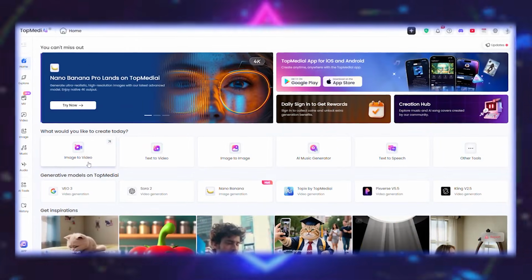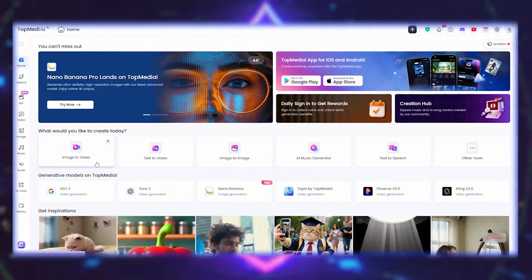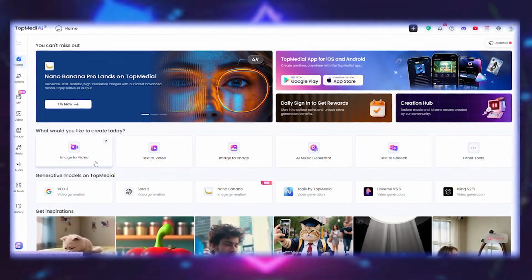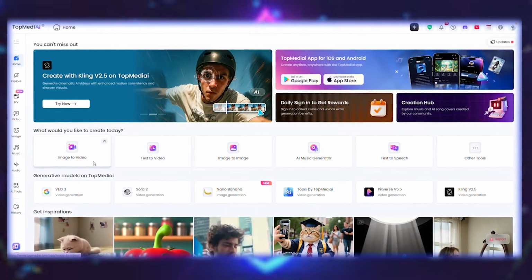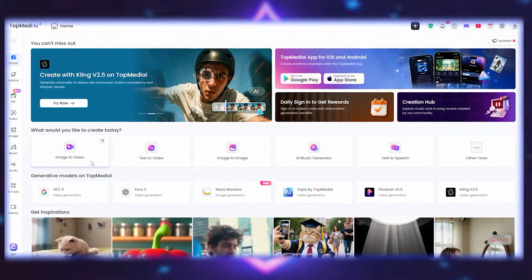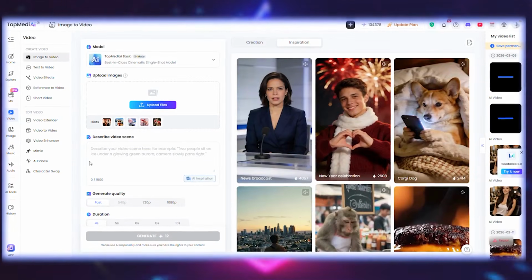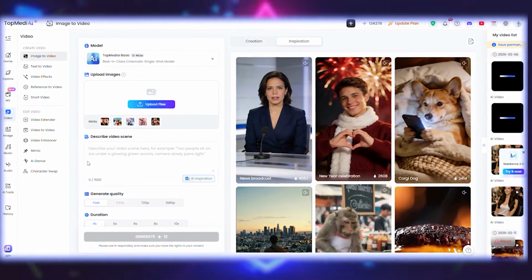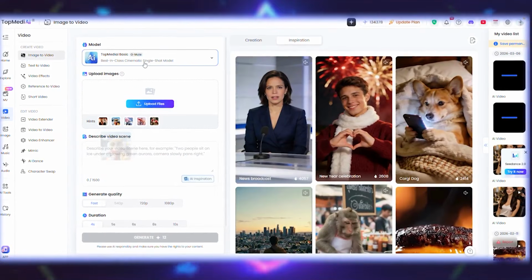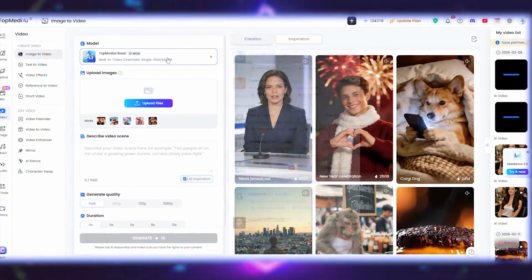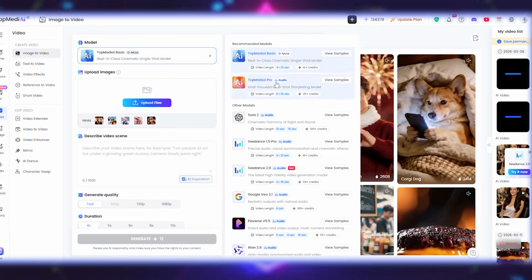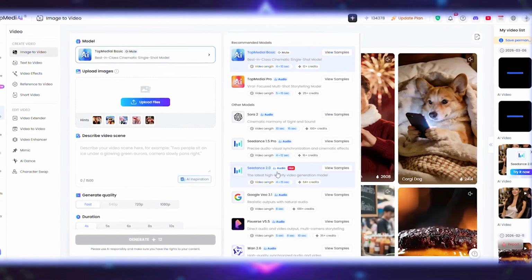Image to video. From the homepage, we have image to video, text to video, image to image, AI music generator, and more. Since motion quality matters most, I'll start with image to video. I click it, and now we're inside the creation panel. On the left, under model, Seedance 2.0 is selected. It's labeled audio and hot, which means this is their newest high-fidelity model.